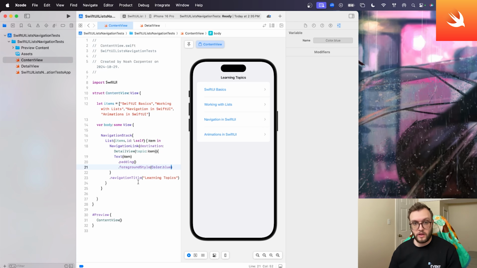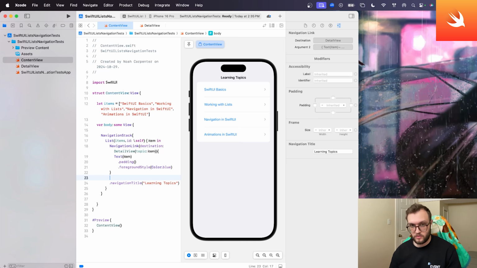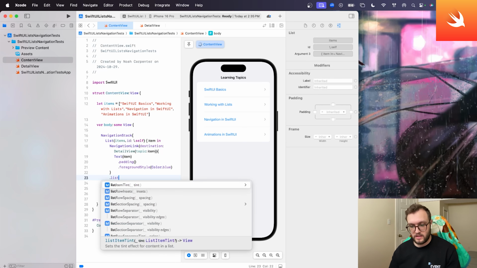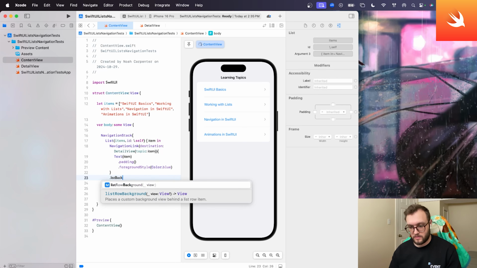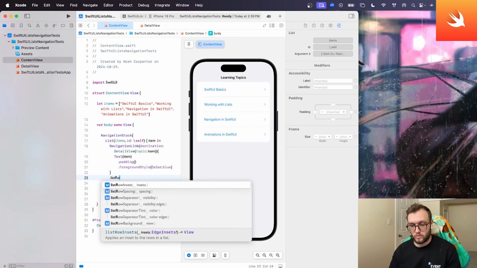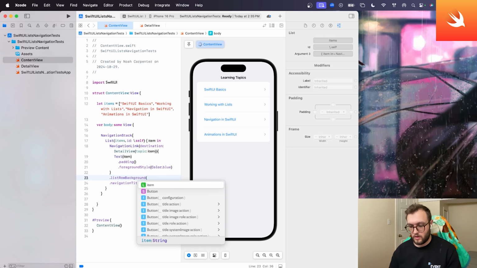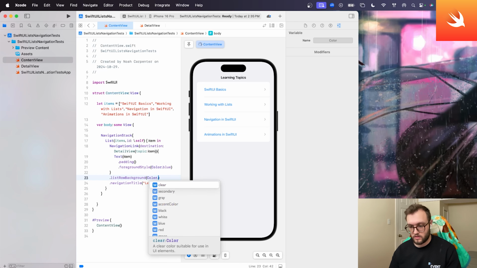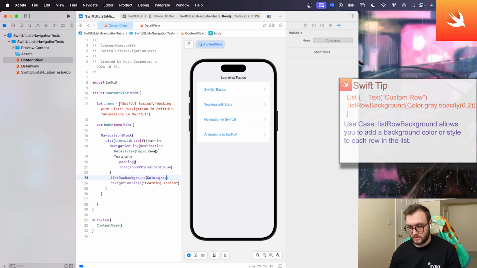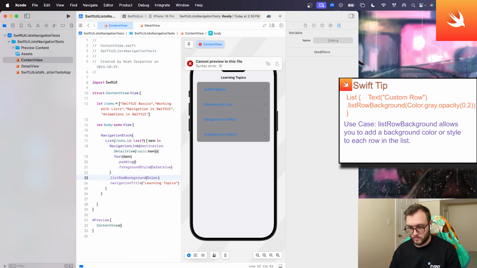Cool. And if we ever want to change the color of the background, we of course can as well. So let's go under here where our navigation title is, and we'll say listBackground, or sorry, listRowBackground. And we're going to change that to have the color, let's try gray and see how that looks. That's a little bit hard to see. What pops off with blue? Let's see, green maybe?